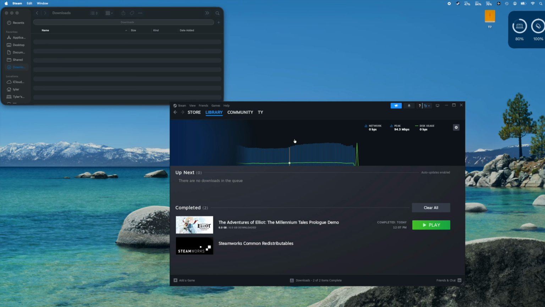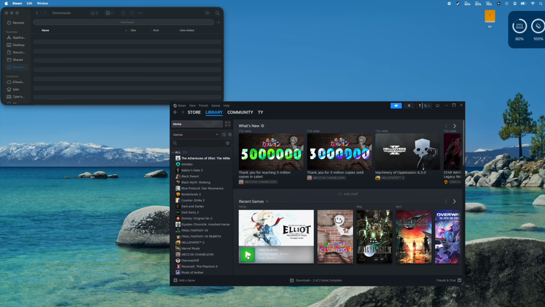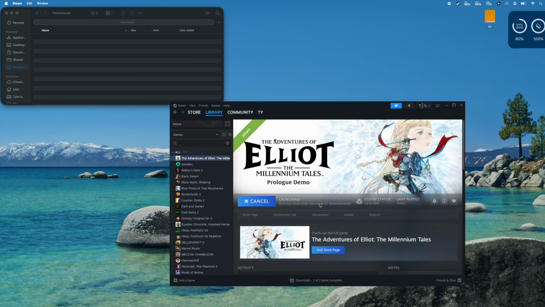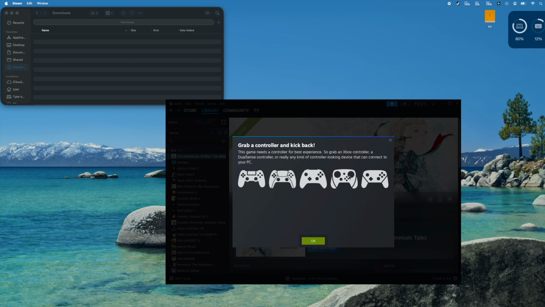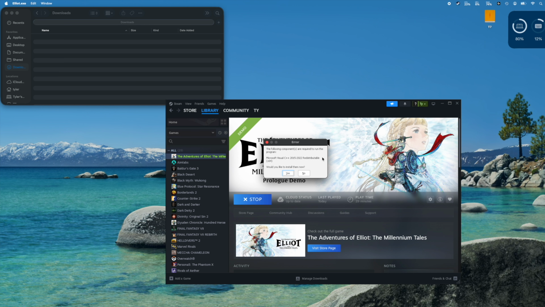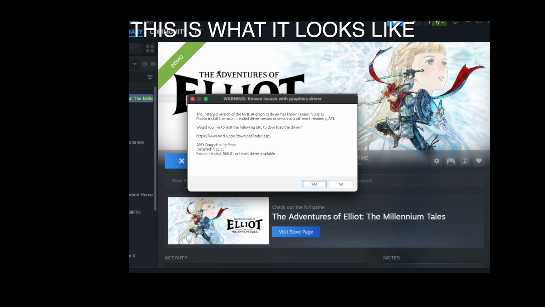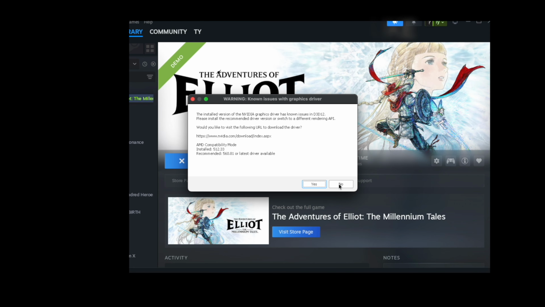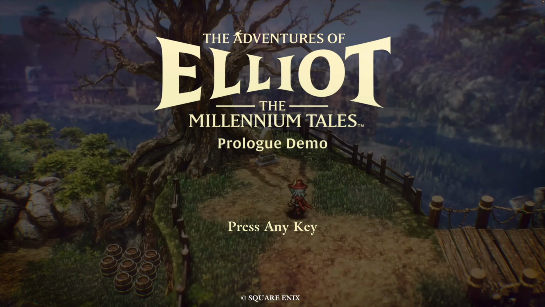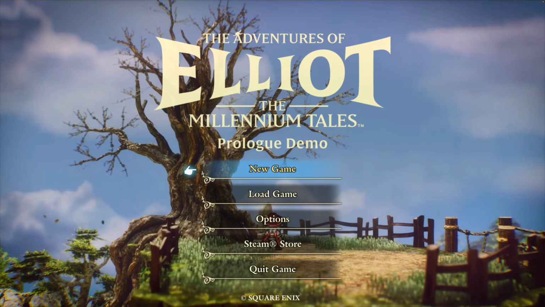And once it's done downloading, we can either hit play here, or go to our library and click play here. It's gonna run an install script the first time, give it a minute, and after a couple minutes, you should see a controller pop up. Then you'll see this Visual C++ error, click yes. Also, it didn't show it this time, but if you see a graphics driver error, that one you're gonna click no on. But yeah, anyways, once you're here, it'll bring you to the demo, start a new game.